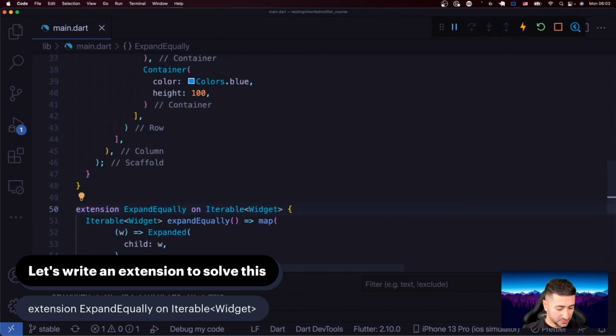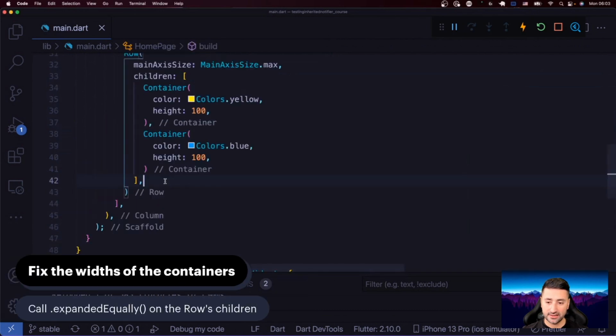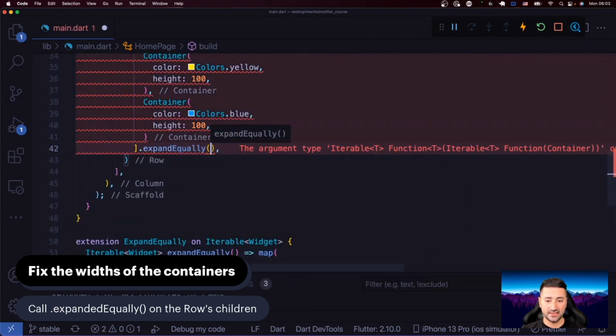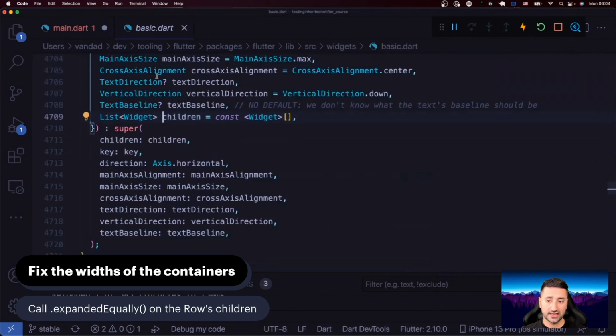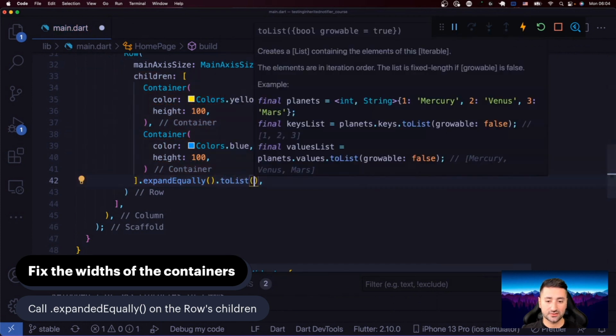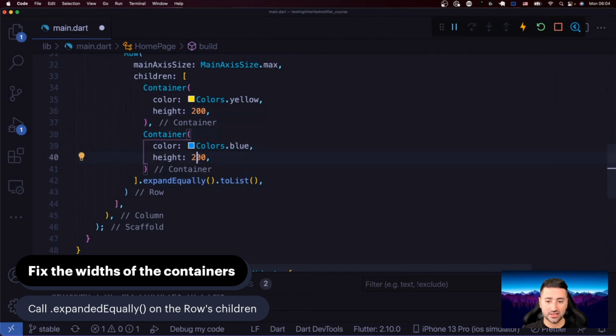After we've done that, we have to go and call that function at the end of the children of this row. So let's call that and say expandEqually. And remember, the result of this is an iterable. So we have to actually make it a list, because children, again, have a look at the source code, needs a list. So we say expandEqually, and then we say toList. Okay, so let's have a look at the result. Now we can see that the result is looking quite good, I would say, except for the height. Maybe let's change the height to 200 so that it becomes similar to the example.